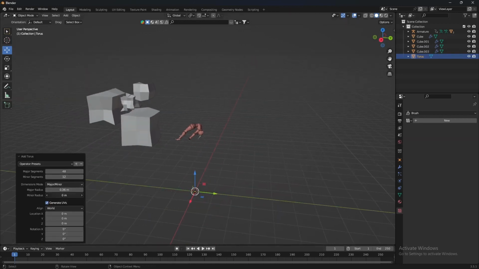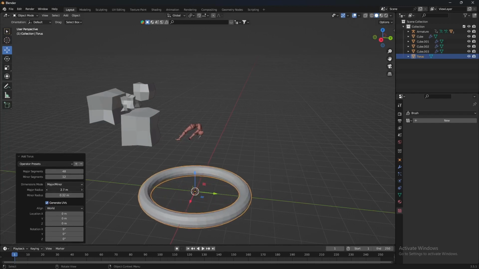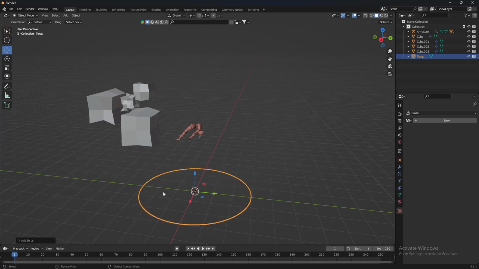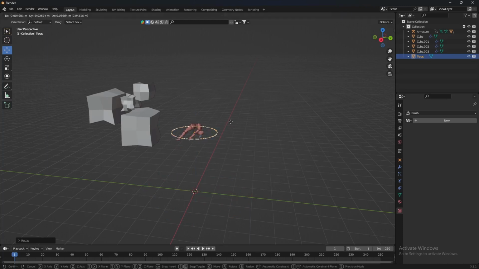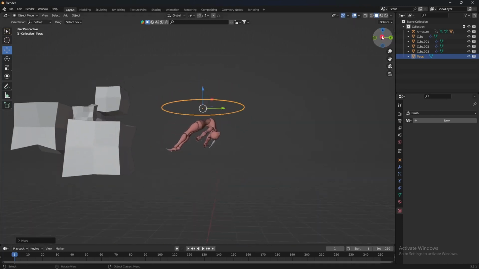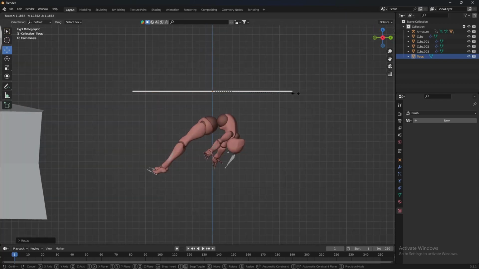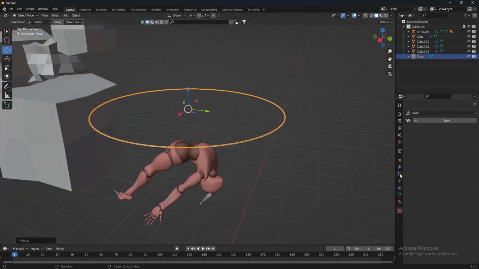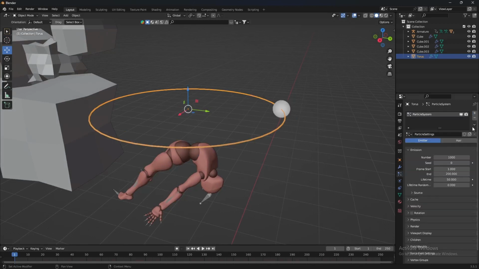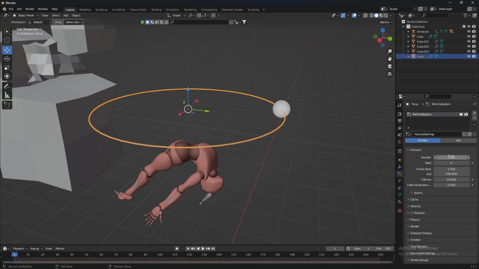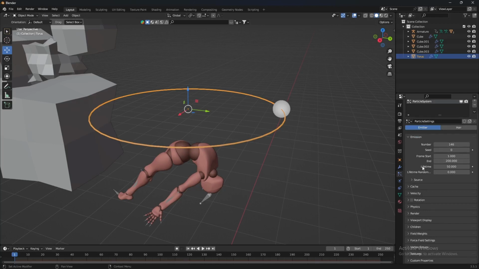Just shrink this down super small. Pull this out to somewhere around here, and you're going to want a ring right here. Let's shrink this down until it's about the size of both of these right here. Let's now put a particle simulation on this. So you're going to press the plus icon, and we're going to select our number. Select the number down to about 150 for now.